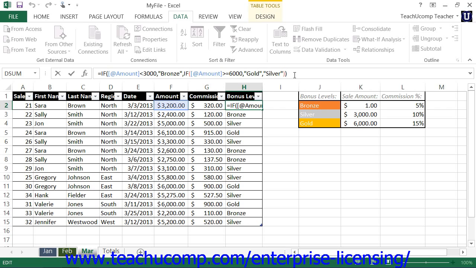The syntax for these are equals if, then the logical test number 1, comma, then the true response, comma, if, open parenthesis, logical test number 2, comma, true response, comma, false response, and in this case, 2 close parentheses. Now you must remember to close all of the open parentheses for every if statement that you nest within the logical function at the end of the formula. So in this case, since there are 2 if statements, there are 2 closing parentheses at the end of the formula.